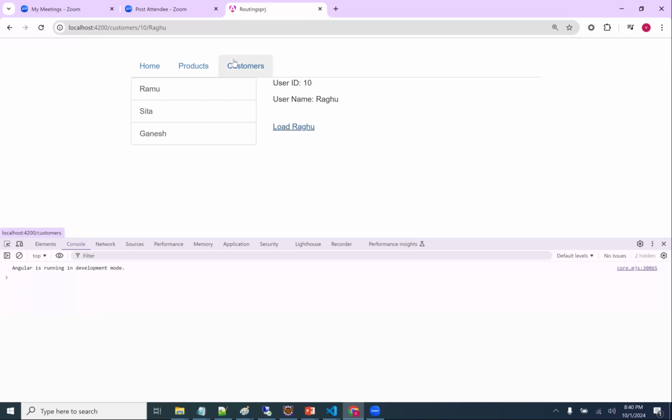So this is my customer section. I'm clicking on Ramu, Sita, Ganesh. No server trip, completely client-side driven, and everything is available over here on the same page. If you want to redirect to a new page, use a new routing link. If you want to redirect it to the same page, you need to have a child route. Clear, everyone? Everyone is clear, right? So almost I'm done with the customer side.